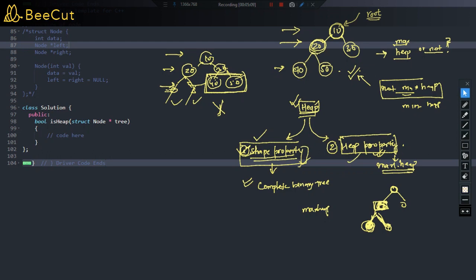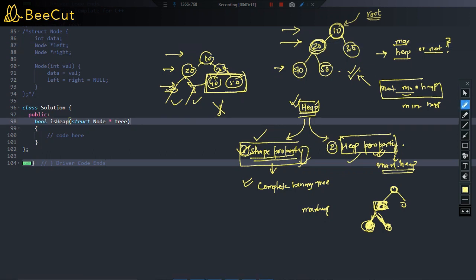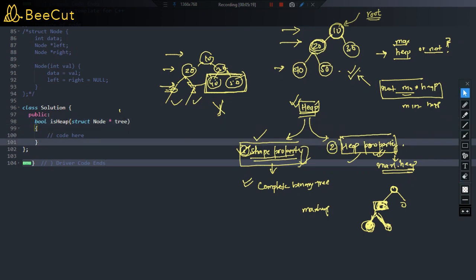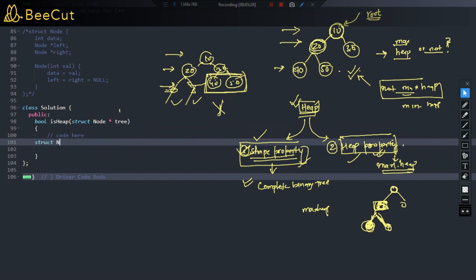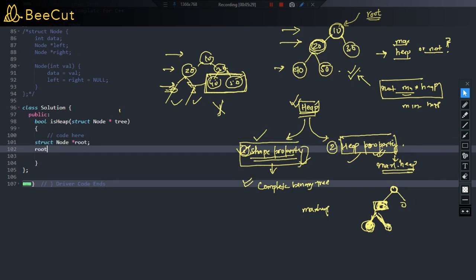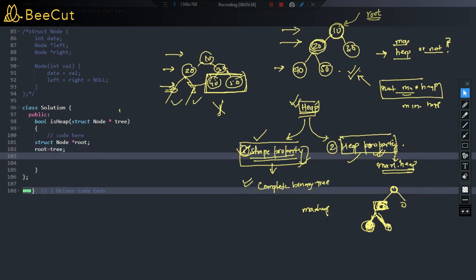So what we are going to do is basically we are receiving the root node of the tree. This is nothing but the address of the root node. So for simplicity, I will be creating a variable root here, struct node star root, and root will be equal to tree. This means that instead of considering tree, I will be considering root. It's easy to understand, right? The root node. So I've just used a variable root and I'm initializing root equal to tree. So basically root is now pointing to this particular node.